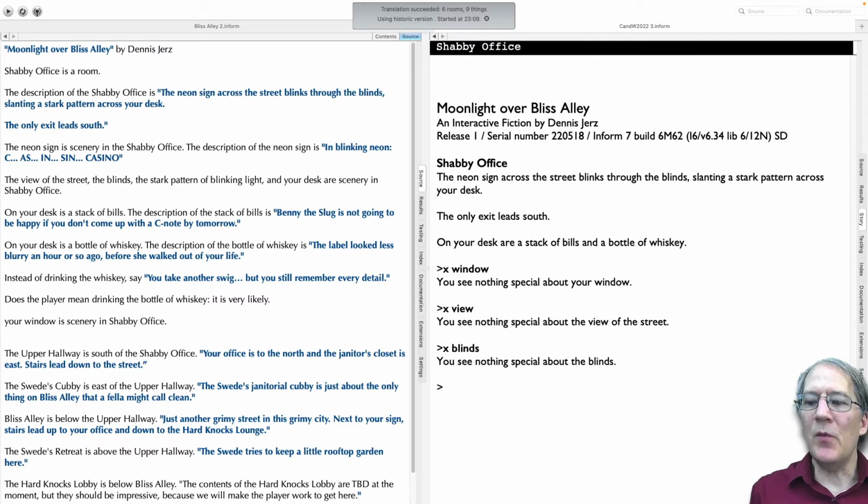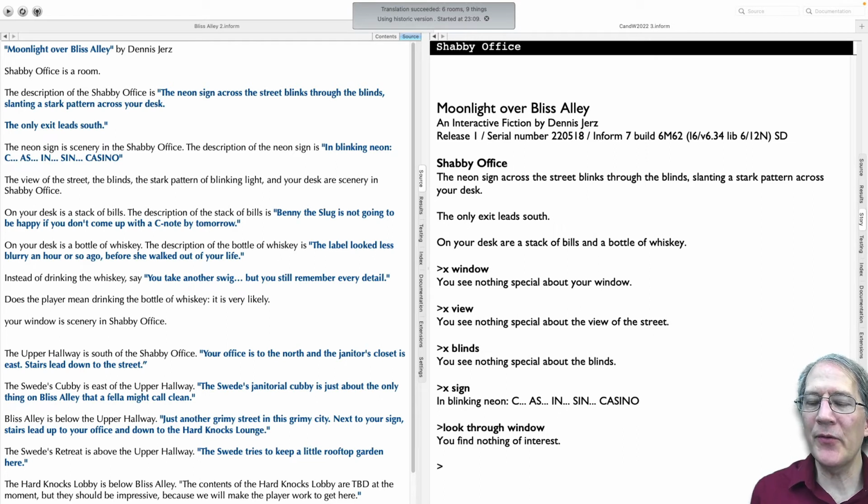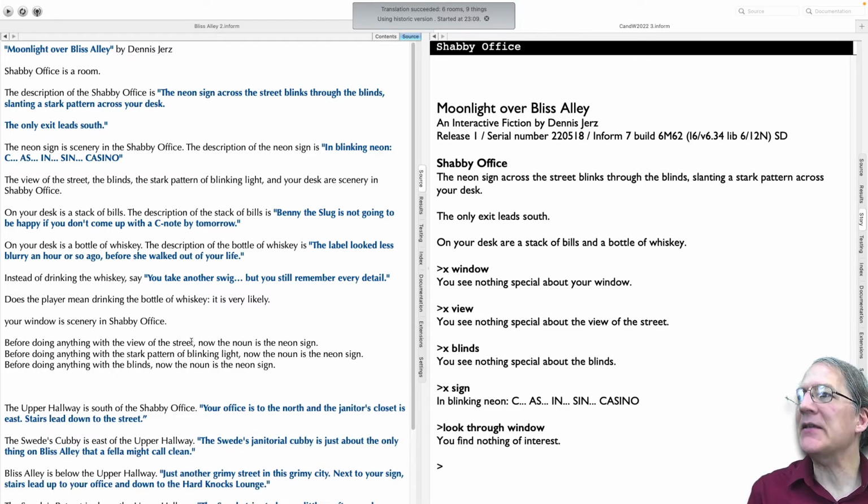This is boring. We know there's a sign, but a player who, instead of typing examine sign, types look through window, might miss these details. So let's try consolidating a couple things. Inform 7 has a way of guiding itself. We can tell it before doing anything with the view of the street.